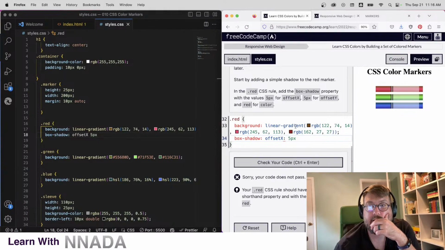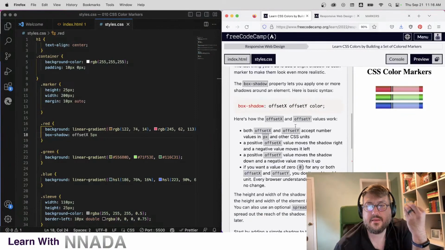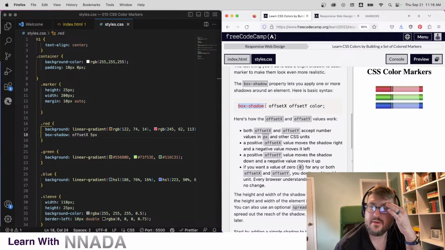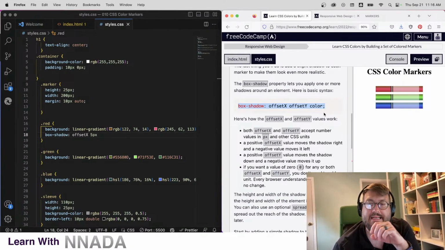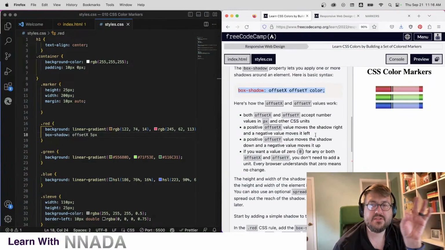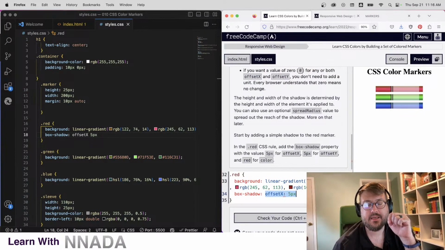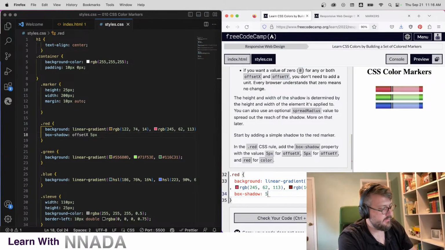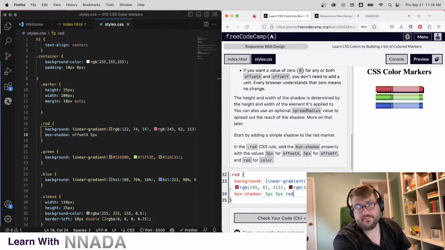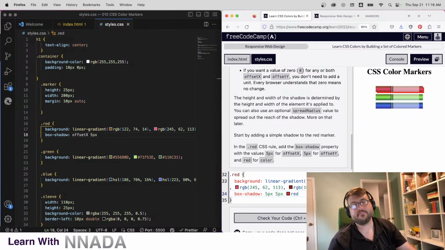Oh. Okay. You did not tell me that. You did tell me that. Right there, you gave me the example. Very good. Thank you. I stand corrected. Pixel, pixel, color. Got it. 5px, 5px, red. There is our 1999 drop shadow for the internet.